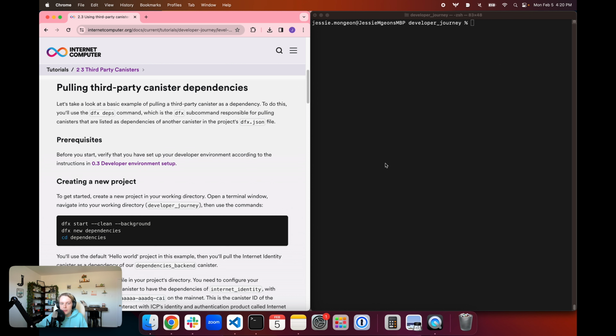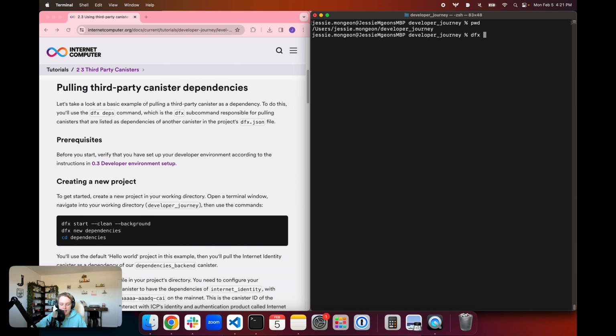So to get started, we are going to open up a new terminal window. We are going to navigate into whatever working directory we would like to be in. For me, that is my developer journey subdirectory. And then I am going to make sure that DFX is started by using the dfx start --clean --background command. And for me, DFX is already running.